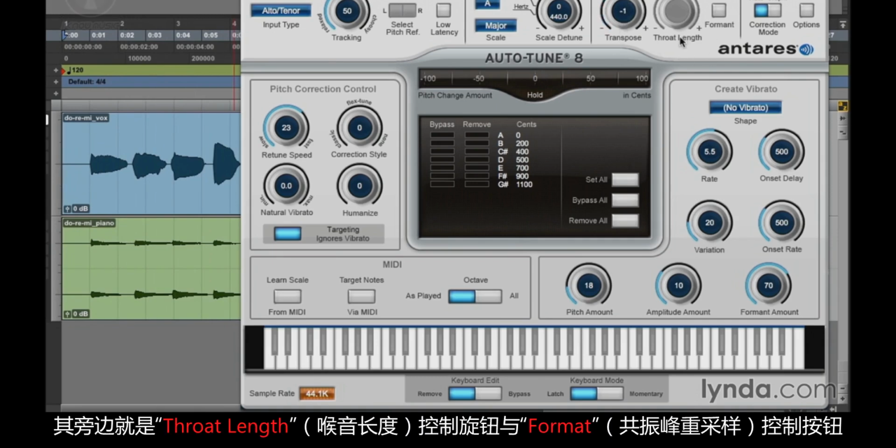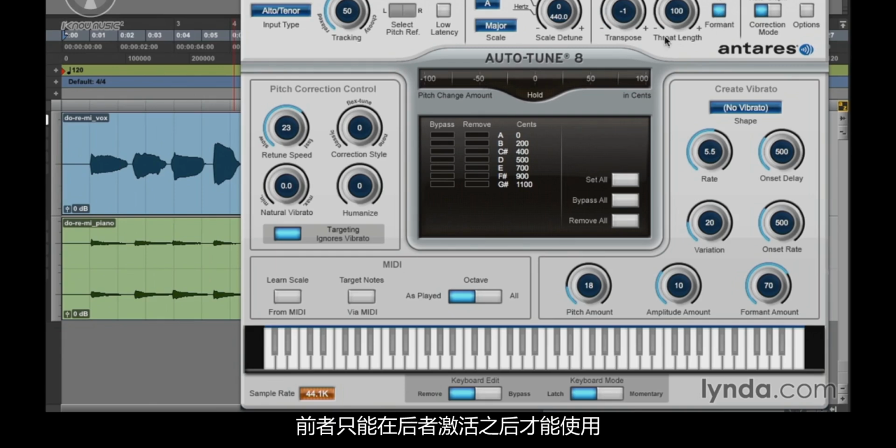As well as a throat length and formant control. The throat length control only comes on when the formant is checked. And we'll discuss those in a little bit more depth a bit later in the course.